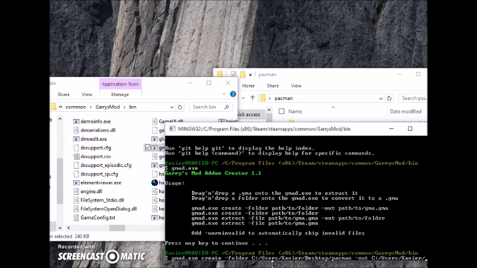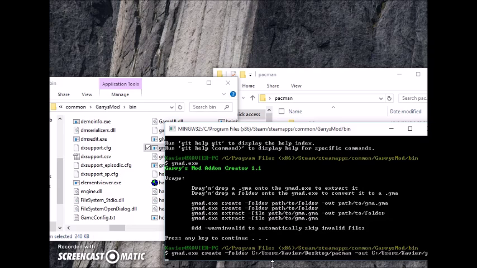Now, you're gonna have to choose the directory path to your GMA. So, mine is going to be Pac-Man, of course, .gma. You have to enter the .gma, of course.